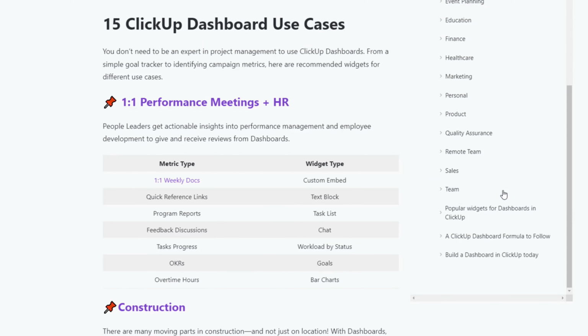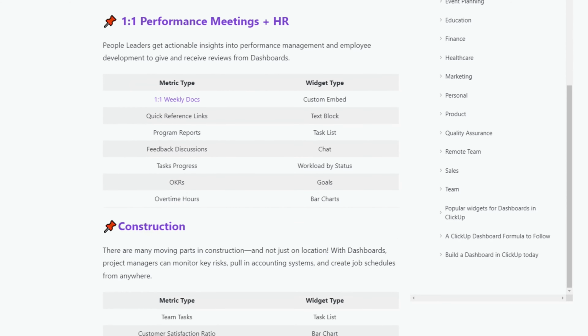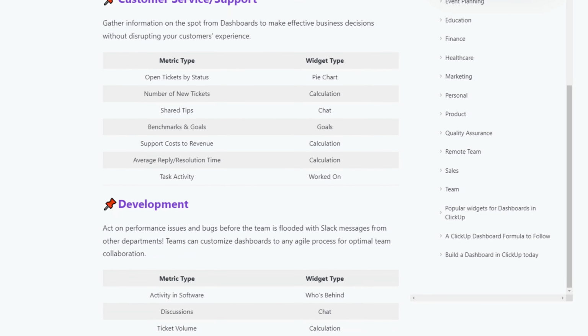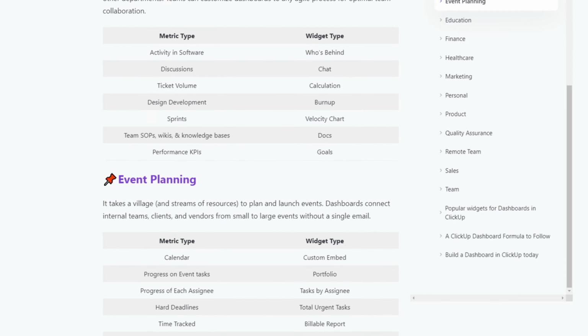But you don't need to create a dashboard from scratch, since ClickUp actually provides you with several templates that you can use and edit and change to suit your needs. If you would like to see more examples of dashboards, then ClickUp has an excellent blog post where they share 15 examples of dashboards that can be used in a variety of cases.